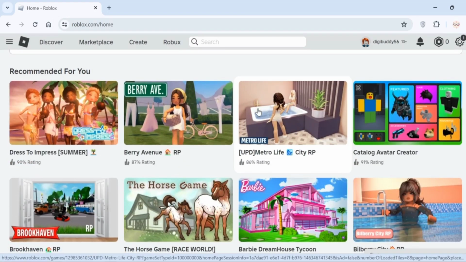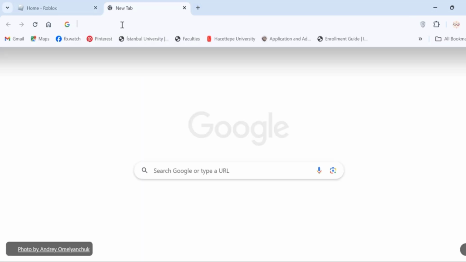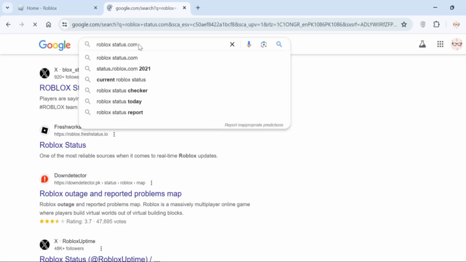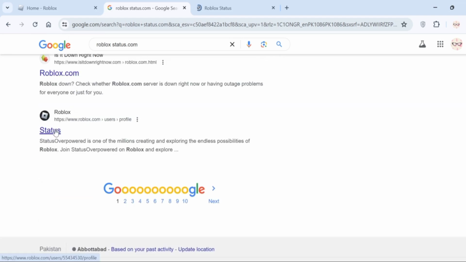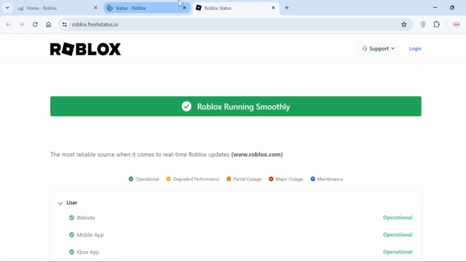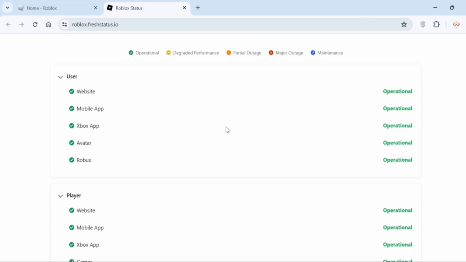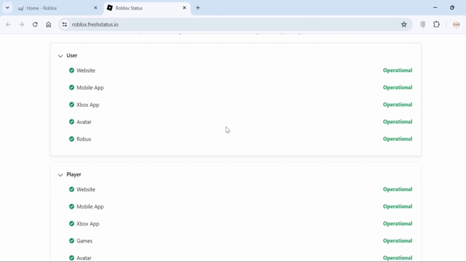In order to check whether the issue has been fixed or not, if the issue has been fixed, then you're lucky enough. But if the issue has not been fixed, then you have to open robloxstatus.com. So let's open a new tab and search for robloxstatus.com. Then you have to choose this link, and once it is loaded, you have to confirm the operational status of the Roblox system. As you can see, all the Roblox systems are currently operational.